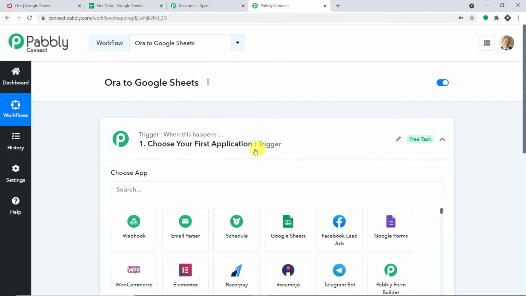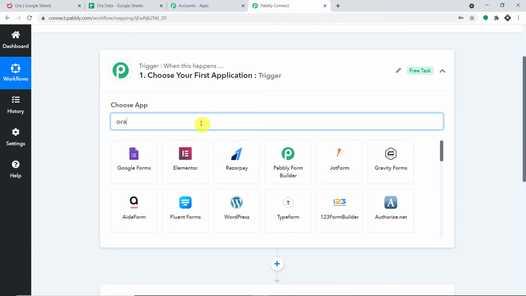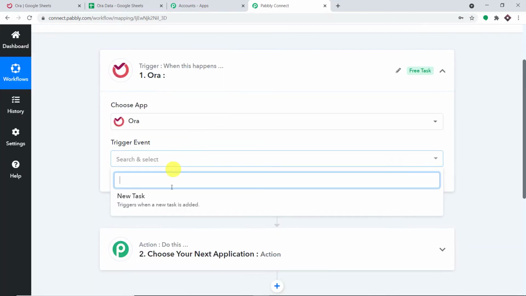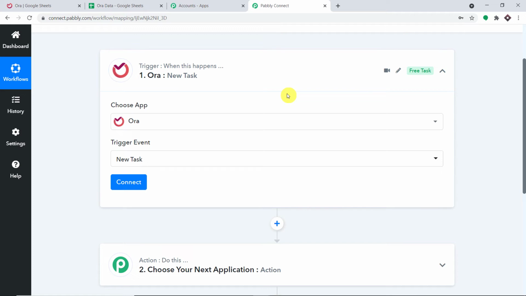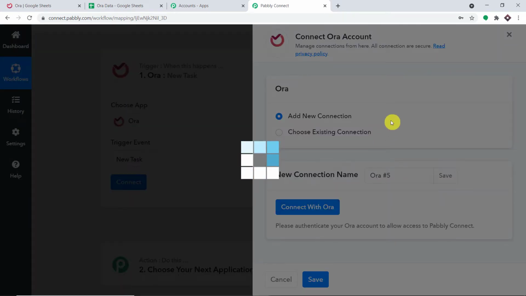Now here in choose app, we will select the app as Ora because we want to send the data from Ora. Ora it is. Now in the trigger event, how about we make it New Task? The overall gist is we are just trying to integrate Ora to Pabbly Connect. So simply click on connect. We are going with a new connection and just click on connect with Ora.